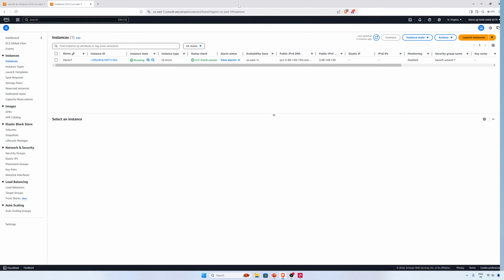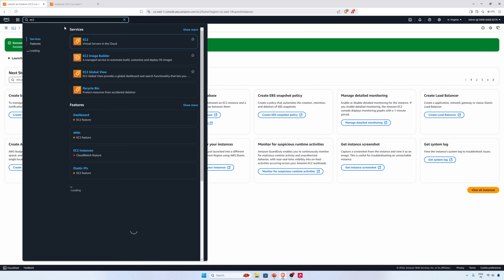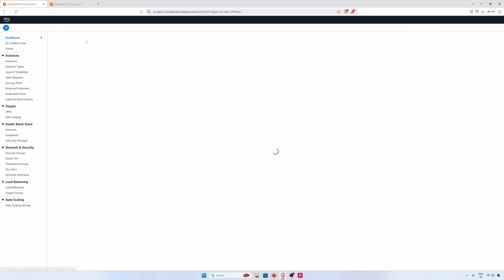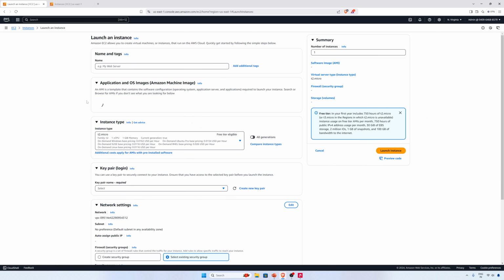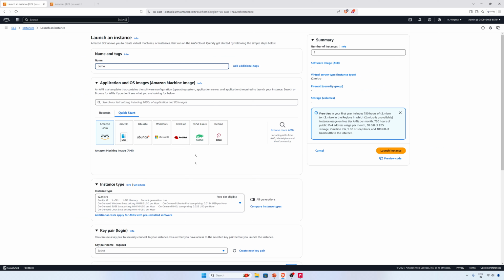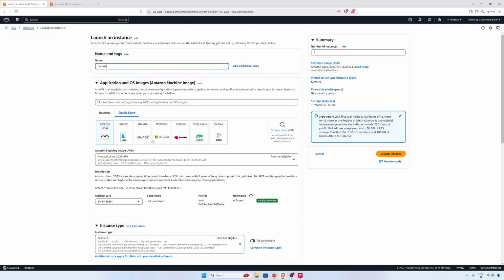So I have already created an EC2, but we will go through the process of creating an EC2. So if we go into EC2, launch an EC2, give it a name, demo 2, the Amazon Linux. Basically, this is the free tier one which I have created.